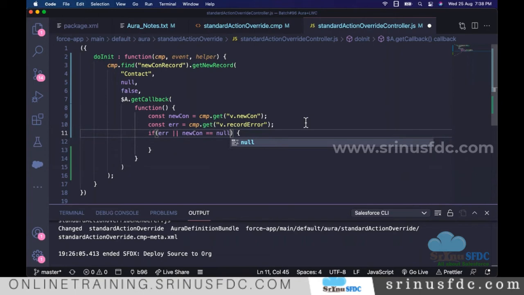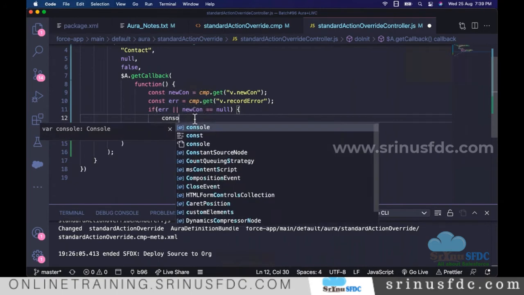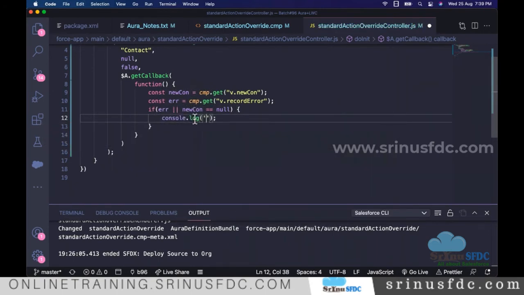Okay. So that means somehow it is not loaded properly. It should have other than null. Okay. So we'll say new record template not loaded properly, is maybe not initiated properly.